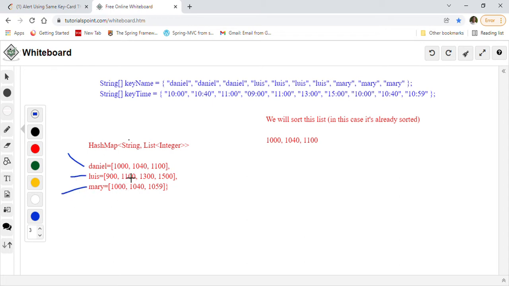As you can see, we are removing the colon here. We take the colon out, then concatenate the two parts and make it an integer. So 10 and 00 become 1000 as an integer. Then 10 and 40 we made 1040 as an integer. Then 11 and 00 means 1100 as an integer. So we converted these strings into integer values first.